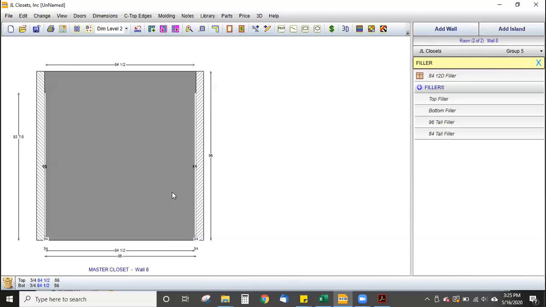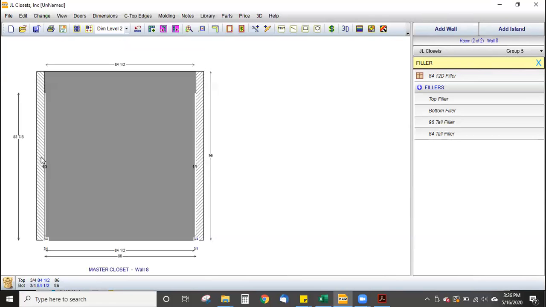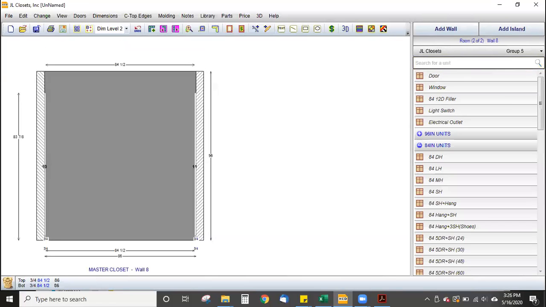Now, I'm going to go to my front elevation. So I'm going to hit my spacebar twice, or you could double click twice. She was very specific with what she wanted. She wanted 3 double hangs here, and she wanted two long hangs and a shelving unit on the other side. So I'm going to come over here. I'm going to just left click and start from the left.